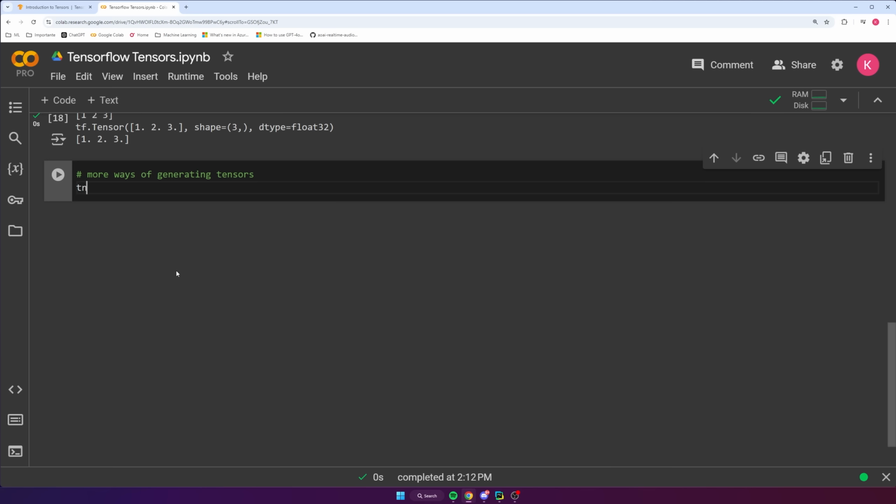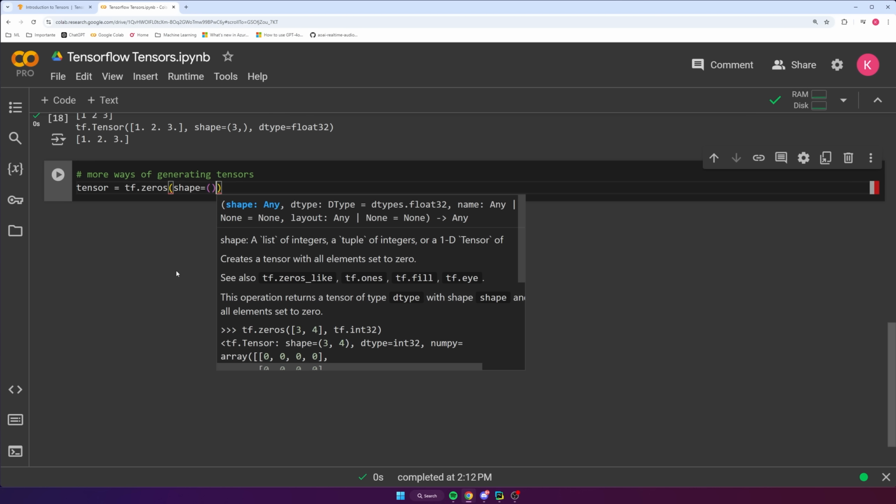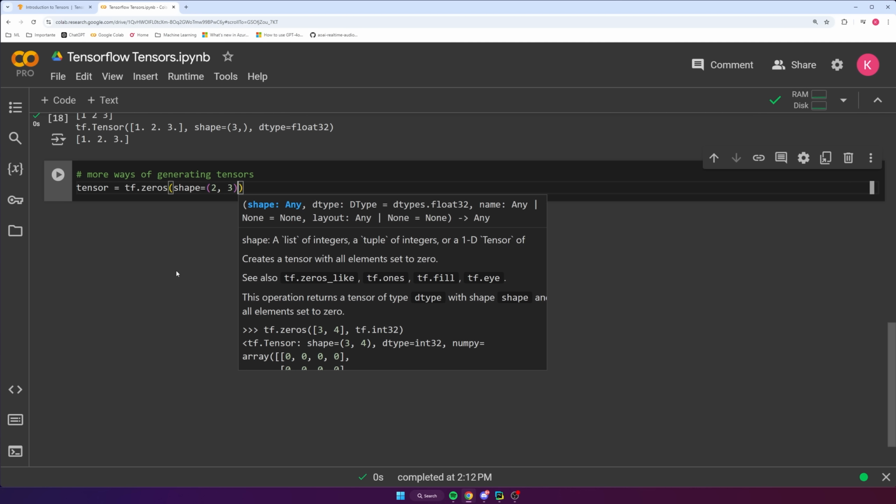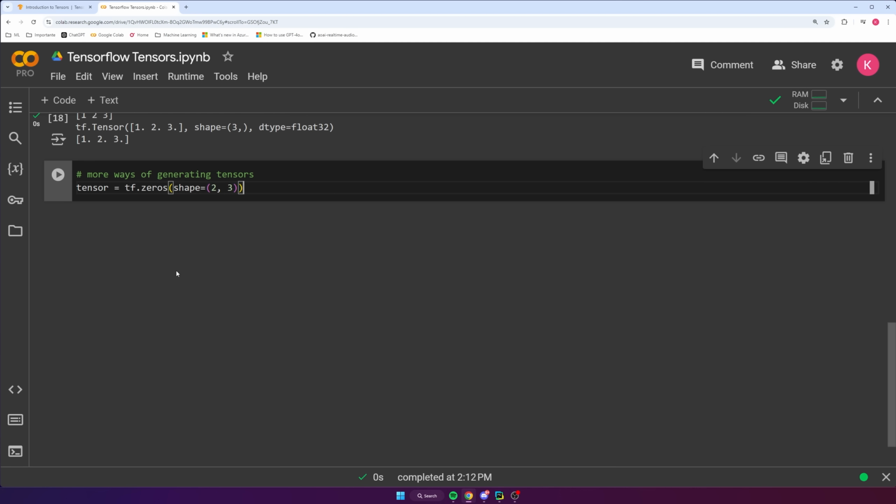So we can do tensor again is equal to tf.zeros instead of constant. So we can just get a tensor filled with zeros. And all you have to do is provide the shape of the tensor that you want. So shape is equal to, in parentheses, for example, 2, 3. This will give you a rank 2 tensor, right? Because there are two numbers. For the first axis you'll have 2 values, and for the second axis you'll have 3 values. Okay, so let's try this out.